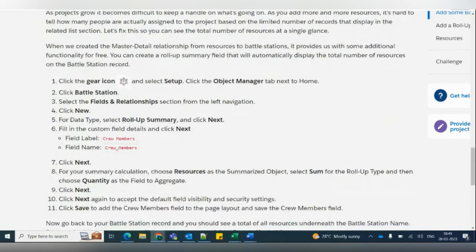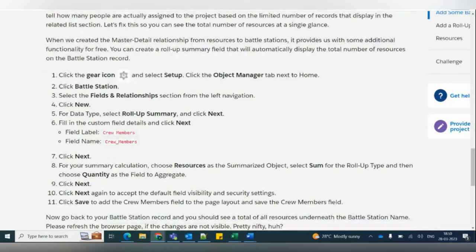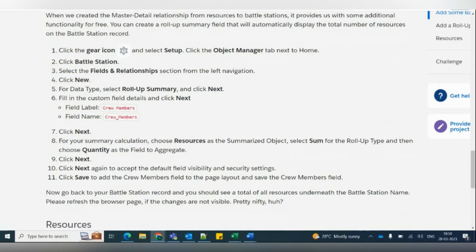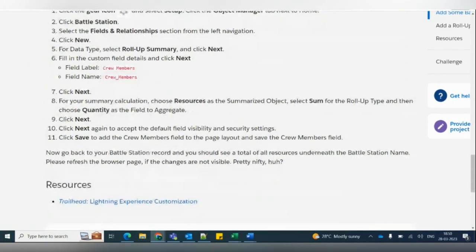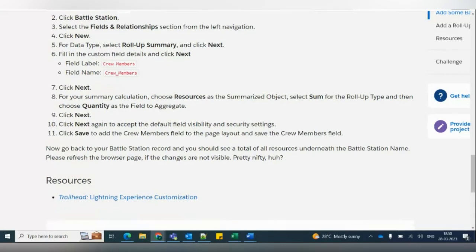Okay. So they want you to create a roll up summary field in the battle station. Roll up summary fields can be created in a master detail relationship, right? So here the master is battle station. Go to the battle station, fields and relationships, data type roll up summary, give some label name, and here what function you are going to use. Here they are using the summary calculation. Resources are chosen as the summarized object, and sum as the function. It will roll up the sum of the resources quantity and display the aggregation.